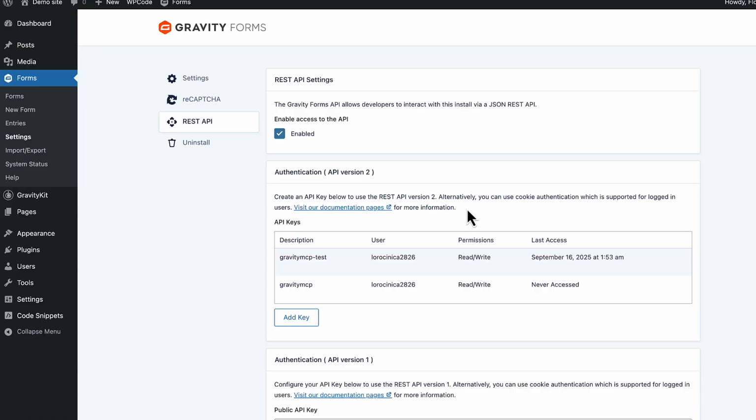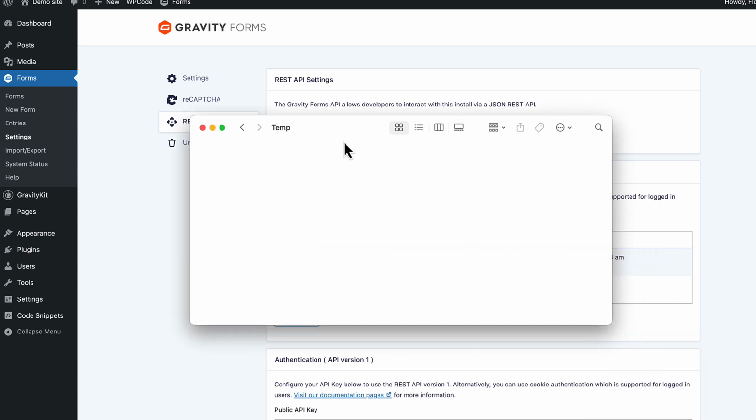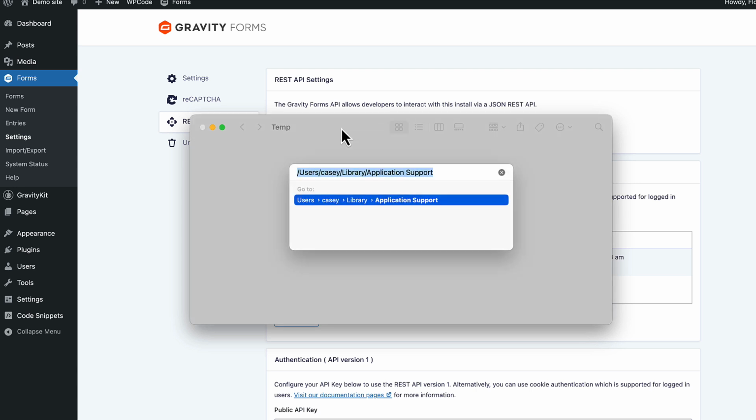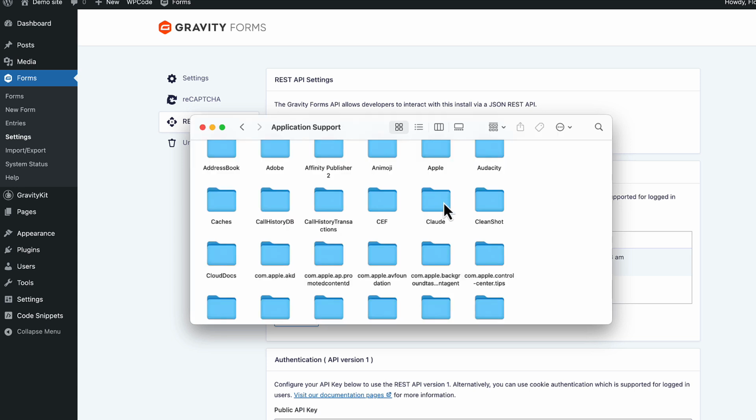All right, so now that that is finished, the final step is to configure the MCP connection inside Claude Desktop. So what I'm going to do here is I'm going to bring up my Finder window, and I'm on Mac again. So I'm going to use Control, Shift, and G, and here I can actually search for a folder. So I'm going to go ahead and search for this application support folder. There we go. And then I'm going to click into the Claude folder.